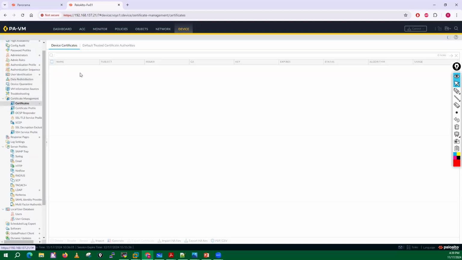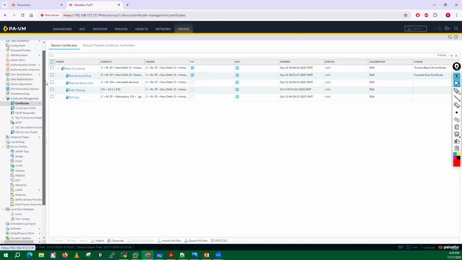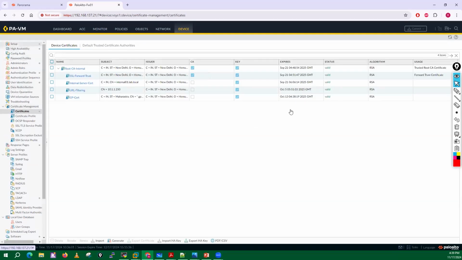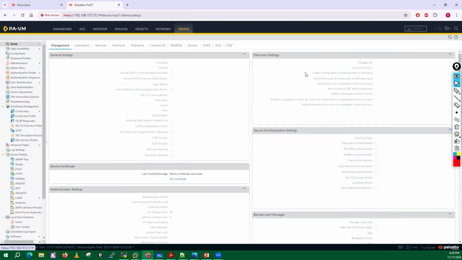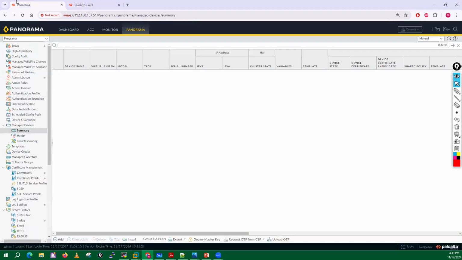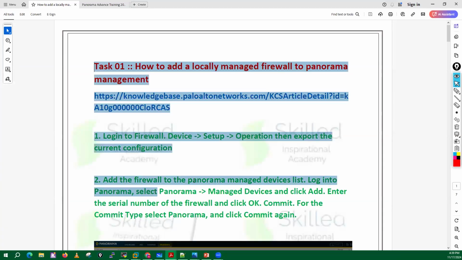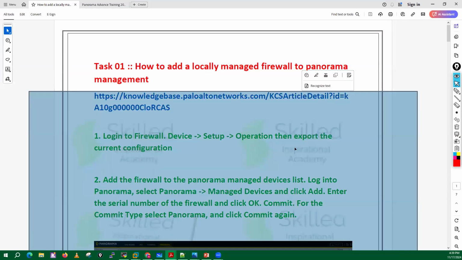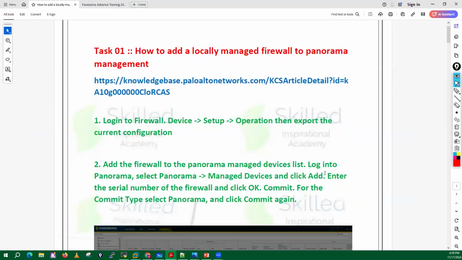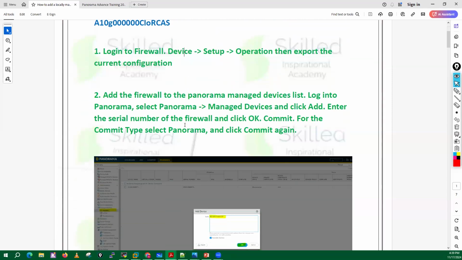I do have a couple of certificates. Now let's suppose I want to start managing this box from the Panorama. What is the way? Whatever use case I cover, I will create documents for it, and I will provide these documents to you. In this document, you can see how to add a locally managed firewall to Panorama. So now let's try to do this particular task.